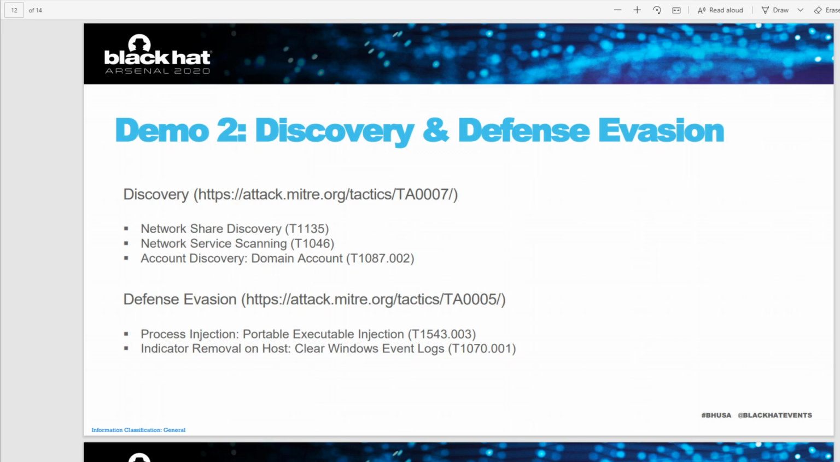Okay, hello everyone. So in this video, we'll continue with the second demo of the PurpleSharp Adversary Simulation Tool. In this demo, we'll go over two new tactics, discovery and defense evasion. As an attacker progresses in a breach, they will most likely engage in these tactics to obtain information about the environment or bypass controls.